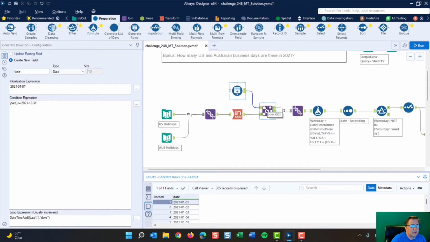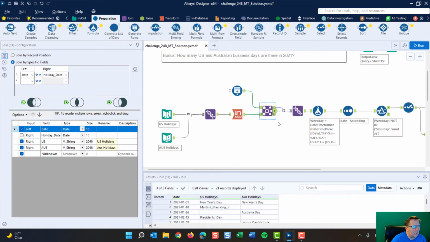All right. Here we join the 2, where we are joining on date from the generate rows and the holiday date from down here in our holidays. And we don't need the holiday date in there twice, so we get rid of it there, and we call this US holidays and Australian holidays so that we kind of mess with the names a little bit. And as you can see, we get 21 records that join.